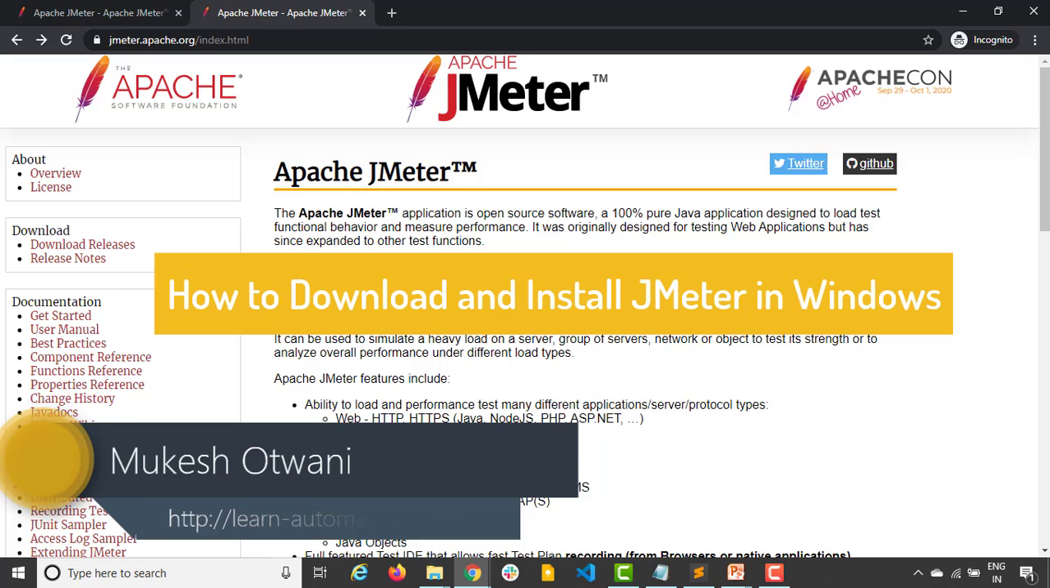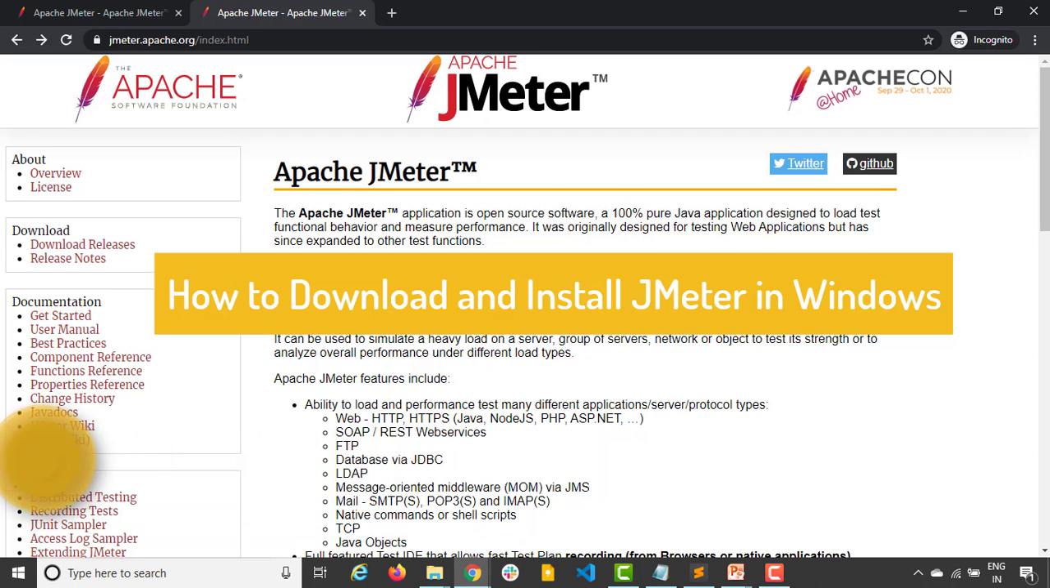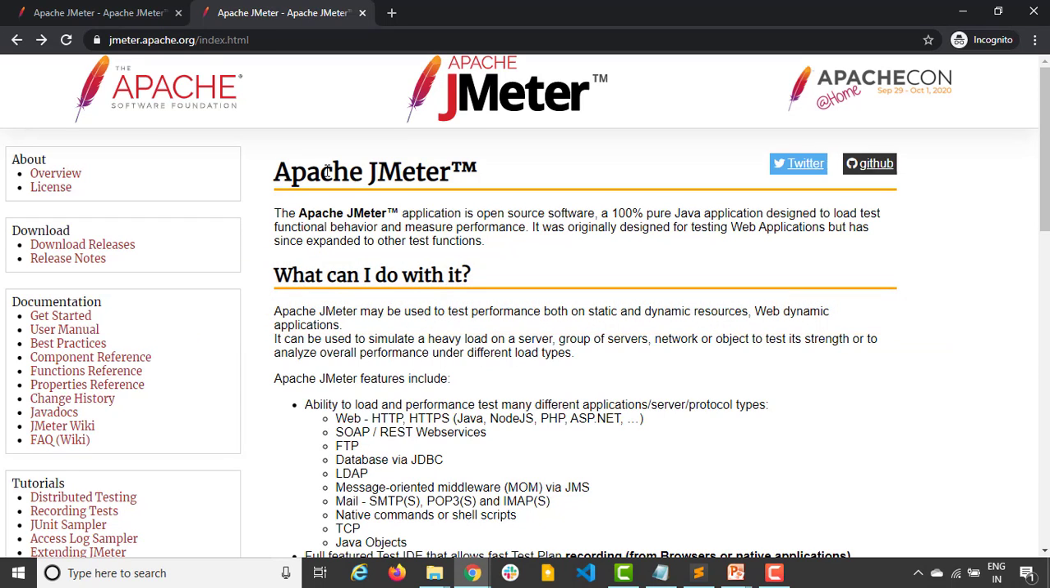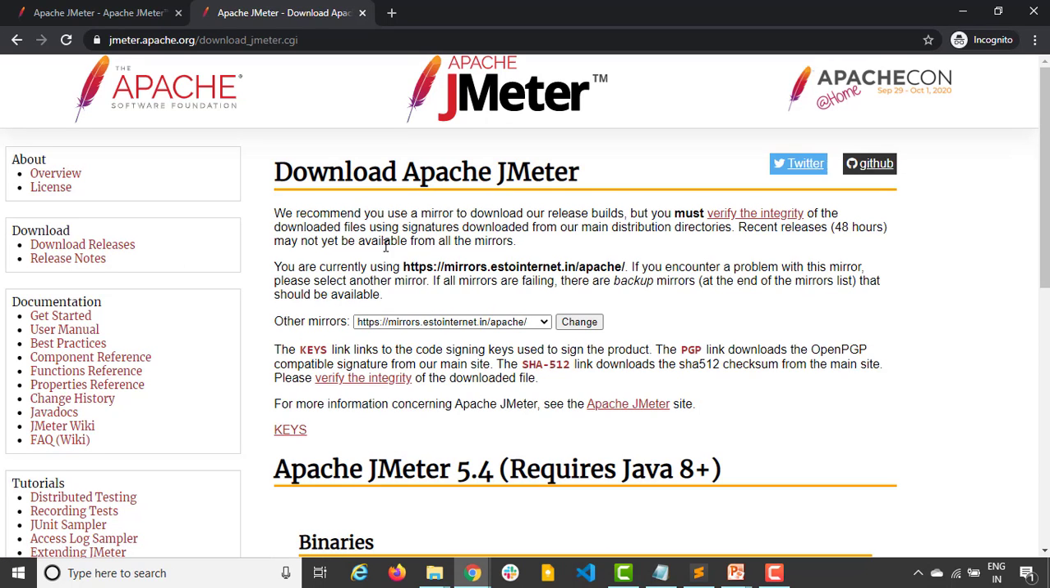Today in this lecture, I will talk about how you can download and install Apache JMeter in Windows. So in the last lecture, we already discussed the official documentation, how you can read this. Now, in order to download, you can see on the left hand side, they have a download section. Click on download release. The moment you click here, you will be navigating to their download section.